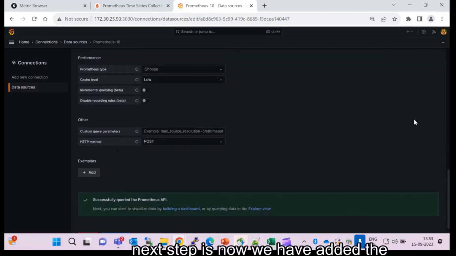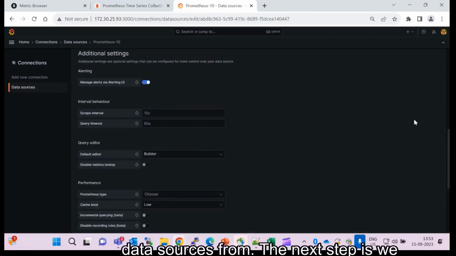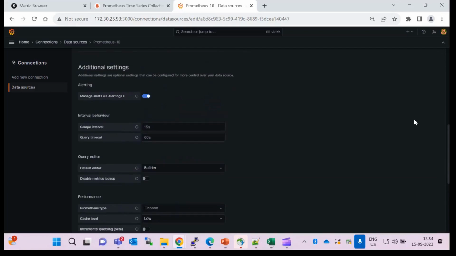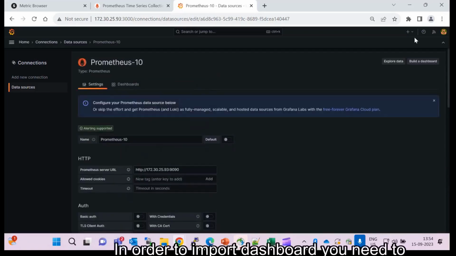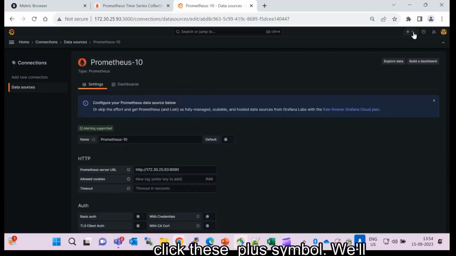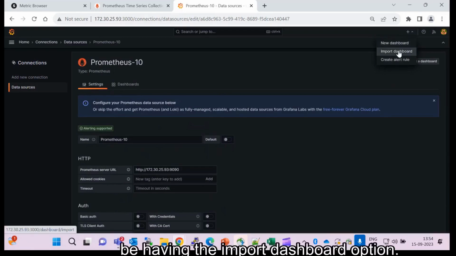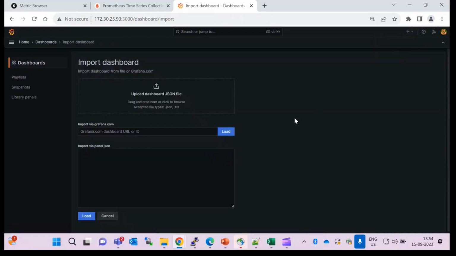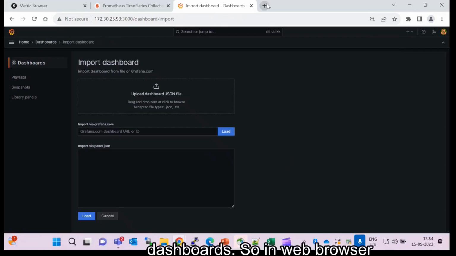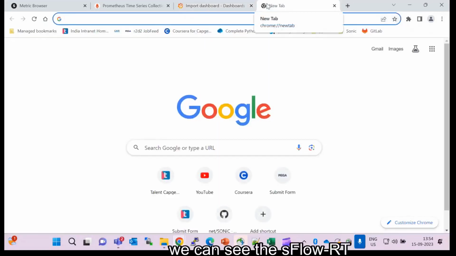The next step is, now we have added the data source Prometheus. The next step is we need to import the dashboard. In order to import a dashboard, we need to click this plus symbol. We'll have the import dashboard option. Here we are using the existing sFlow dashboards. So in the web browser we can see what sFlow dashboards currently exist in Grafana.